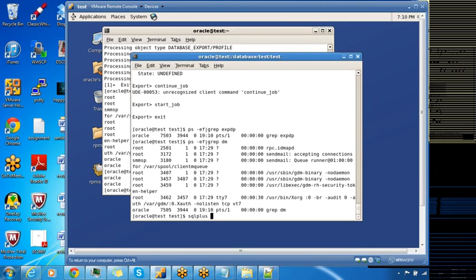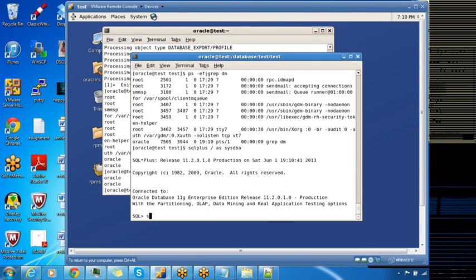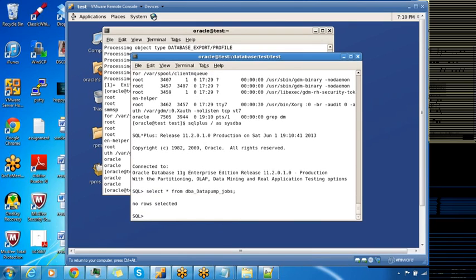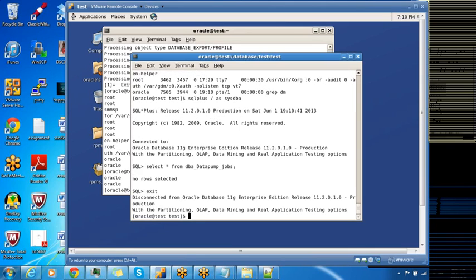Okay. Now let us go ahead and issue SQL Plus. We'll see what happens. What happened to our job? Select * from dba_datapump_jobs. This time you'll not have the table also because the job itself is exited. So if you do exit from expdp, once you issue continue_client and if you issue exit, the job will be killed. Is it clear?